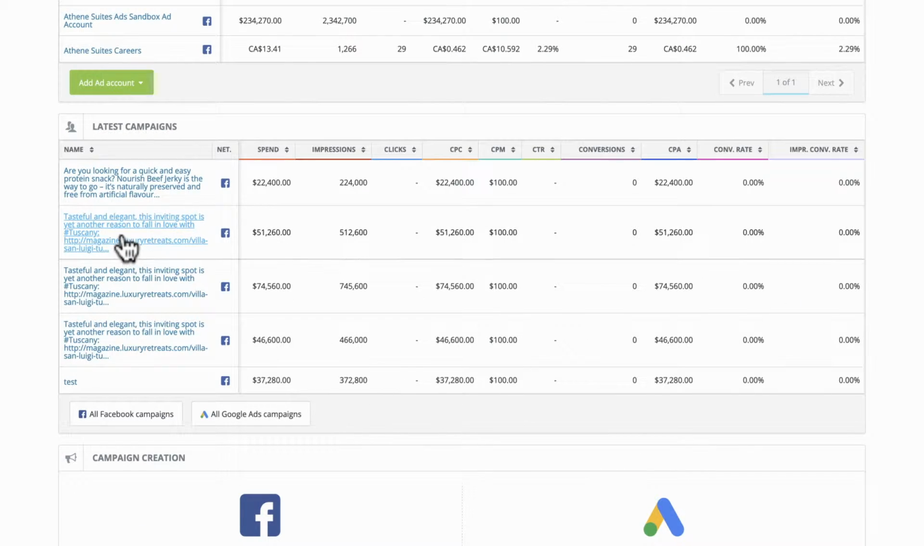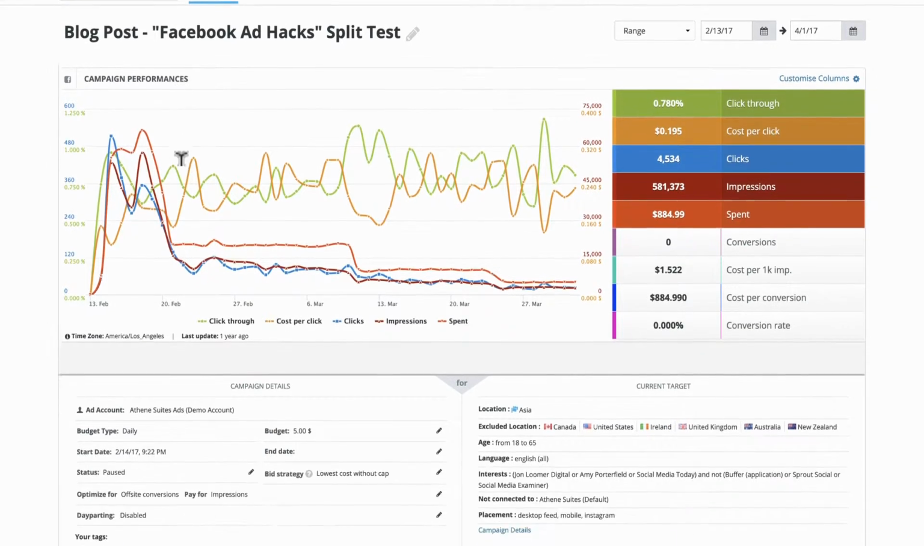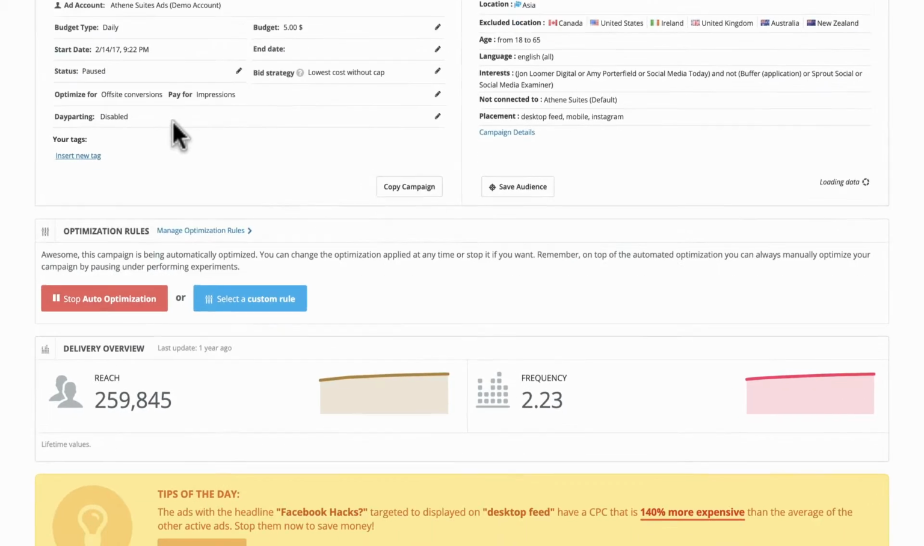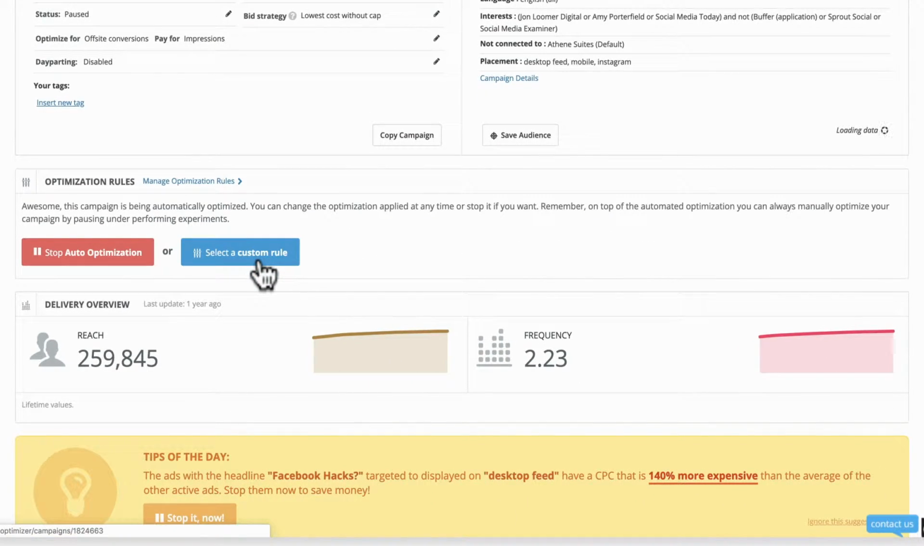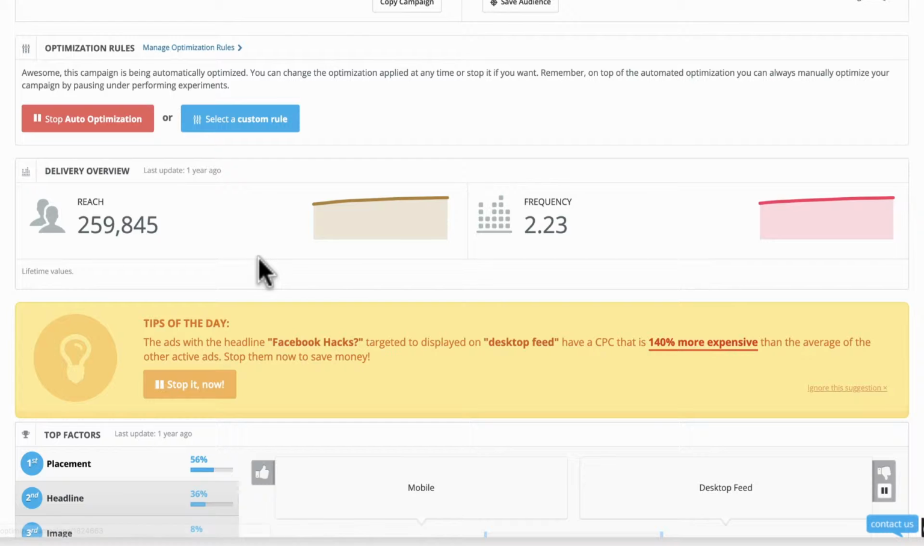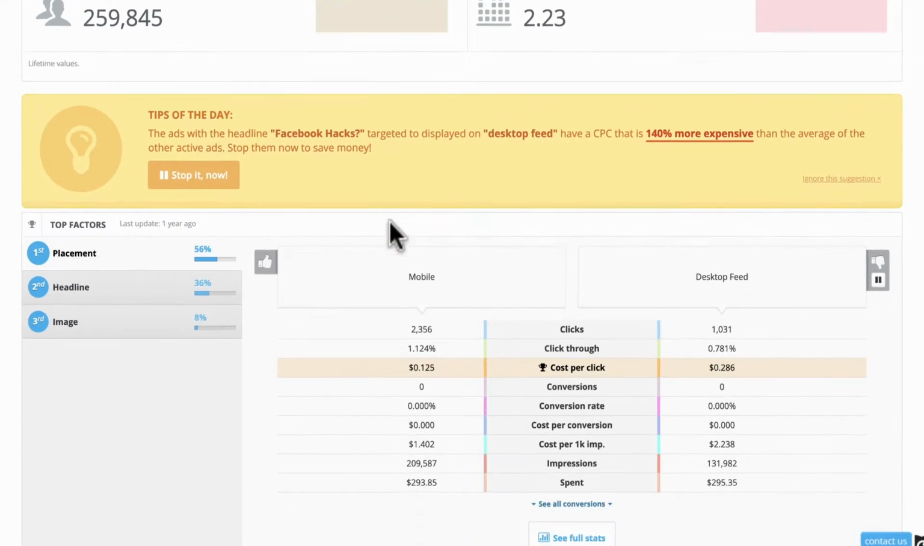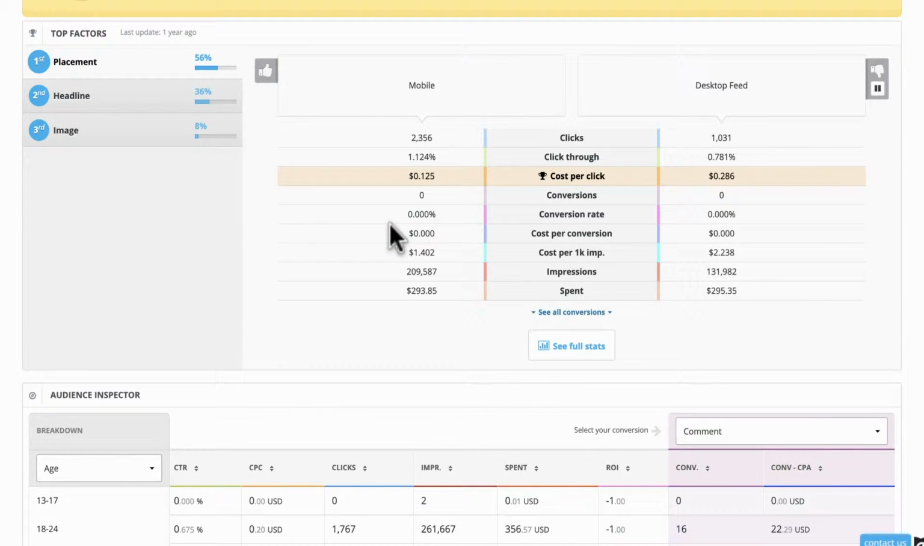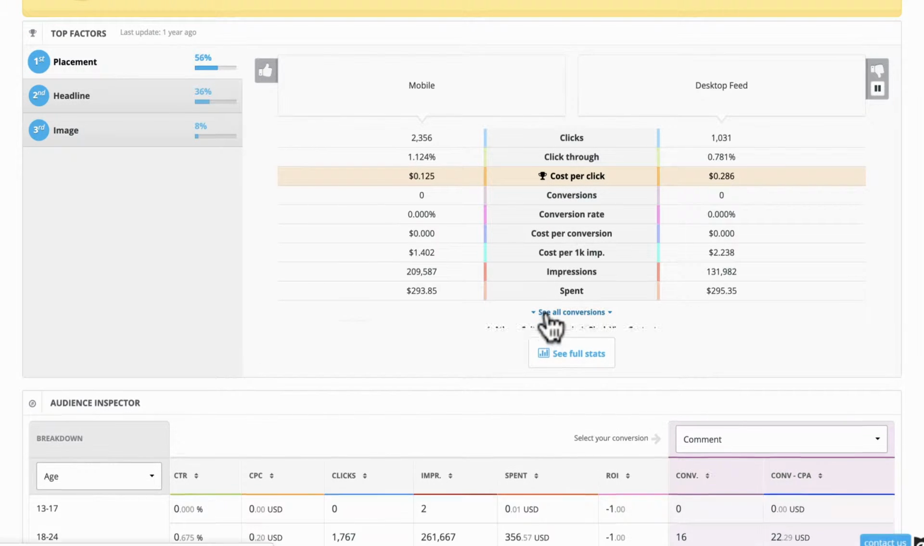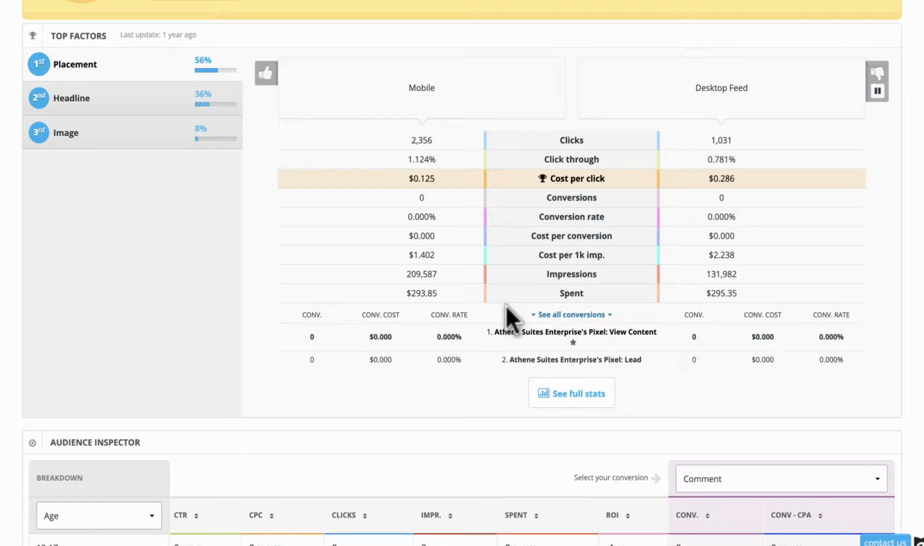When you click into an individual campaign, you'll notice opportunities to adjust the optimization of the campaign if it's still running. You'll also see the delivery overview, which tracks the total reach and frequency of the ads shown. Also on the individual campaign pages is the Top Factors chart. Top Factors shows the results from all the variants you tested during your campaign, giving insight into which variations performed best.